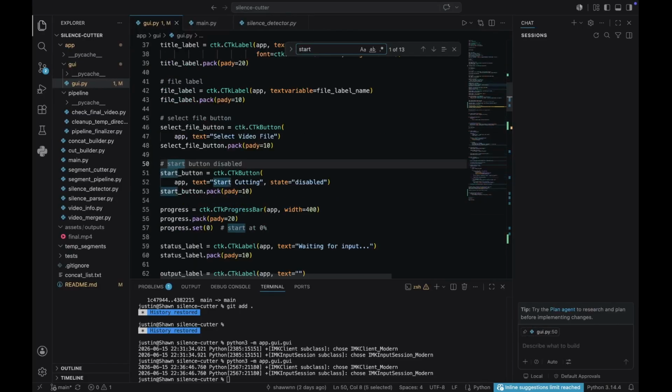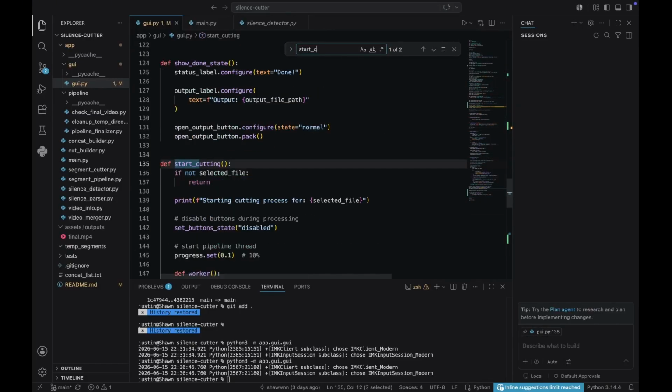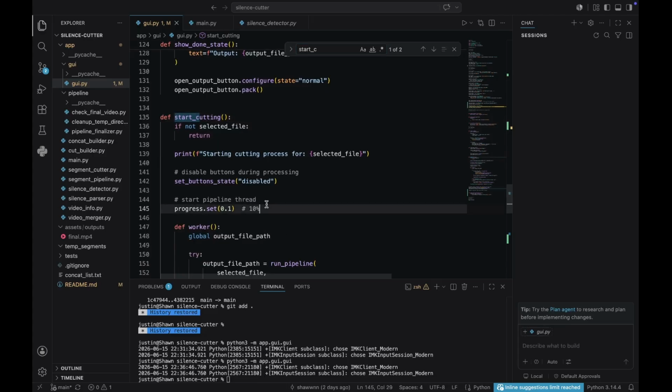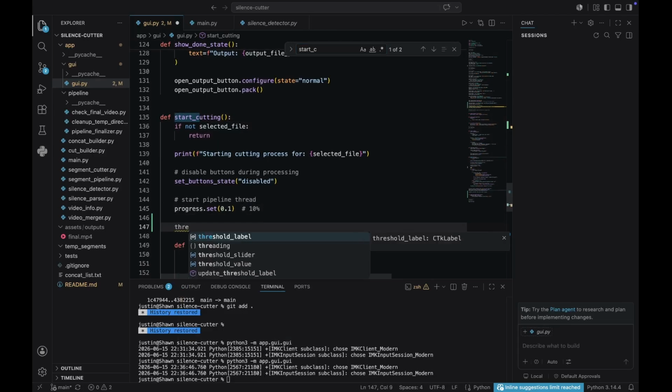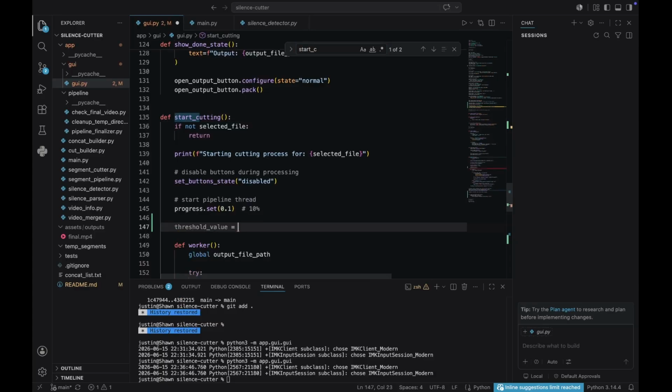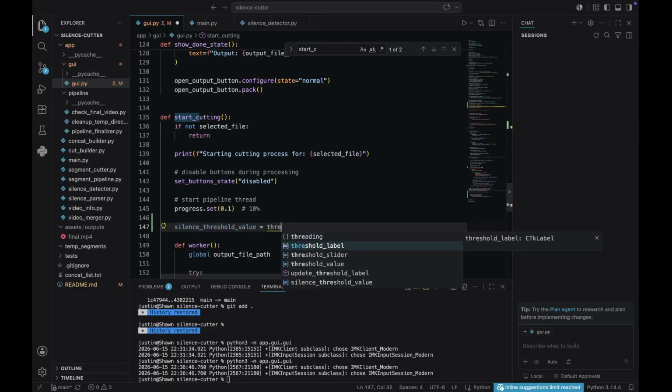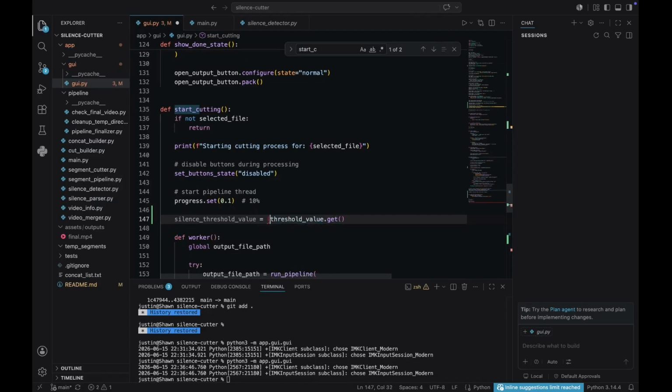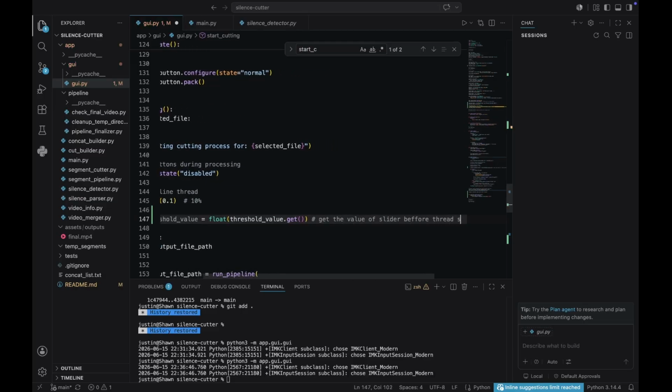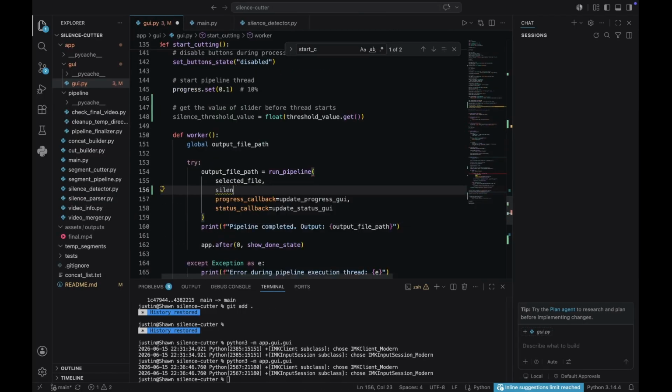Then we need a way to get the silence threshold value. So below our progress, we're going to get our threshold value by, I'm going to call this silence threshold value. We're going to call this threshold var get and we need to make this a float. So get the value of the slider before the thread starts. Then we're going to put that silence threshold also into our pipeline so that it will be passed on to our backend. I'm going to put this below. Okay, need this as a comma.